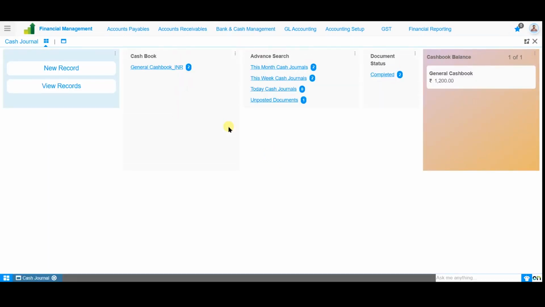So, this is the user interface of the cash journal screen. You will find several widgets here which reflect useful insights of the cash journal screen. You can also create a new record from here, or if you just want to look at some records, you can click View Record. You can also see the widgets for Cashbook, Advanced Search, Document Status, and Cashbook Balances.